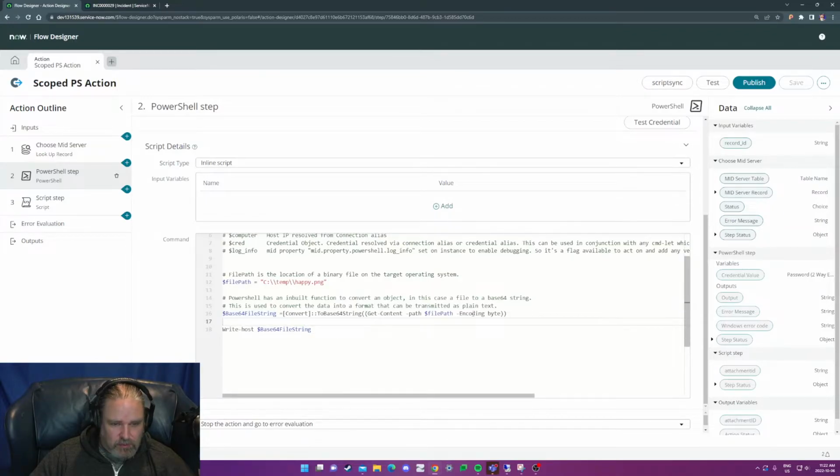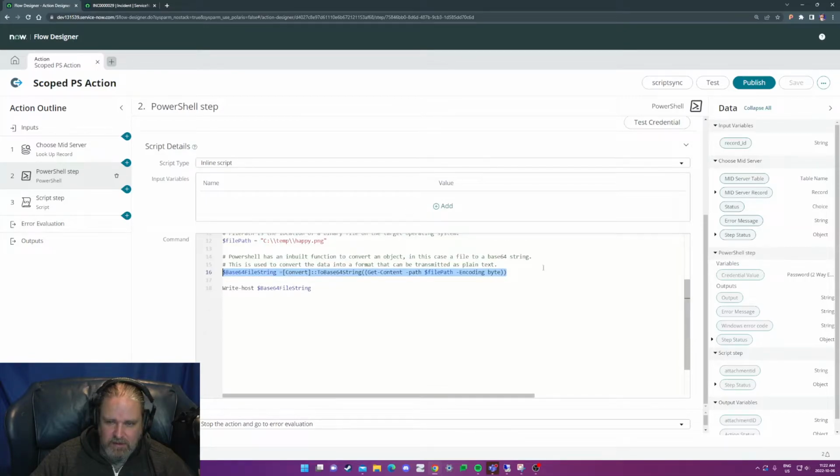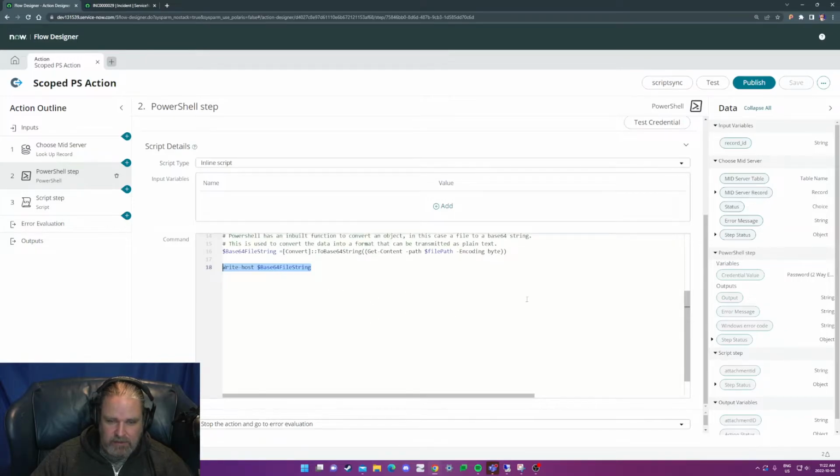So, a little Googling, we found that PowerShell does natively have a to-Base64 string. This allows us to convert the data into a format that can be transmitted as plain text. And then from there, we can take the output. You can see here on the PowerShell script that we're writing the results of this conversion as the output of the PowerShell step.